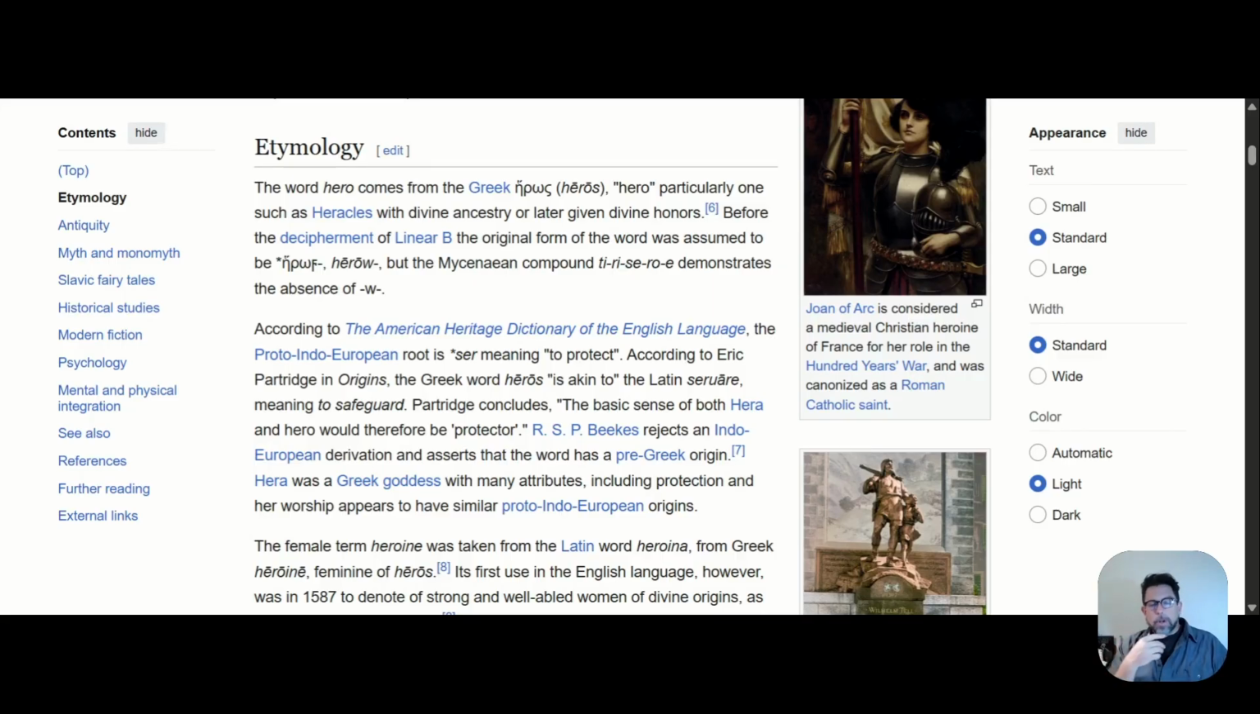Now, according to the American Heritage Dictionary of the English Language, an authority, right? The Proto-Indo-European root is ser, to protect. According to Eric Partridge in Origins, the Greek word hieros is akin to the Latin servare, in which later the U or W becomes a V sound. It means to safeguard. So Partridge concludes that the basic sense of both Hera and hero would therefore be protector. Hera was a Greek goddess of many attributes, it says, including protection, and her worship appears to have similar Proto-Indo-European origins. So when we're talking about Hector as a hero in the story, he is the main protector.